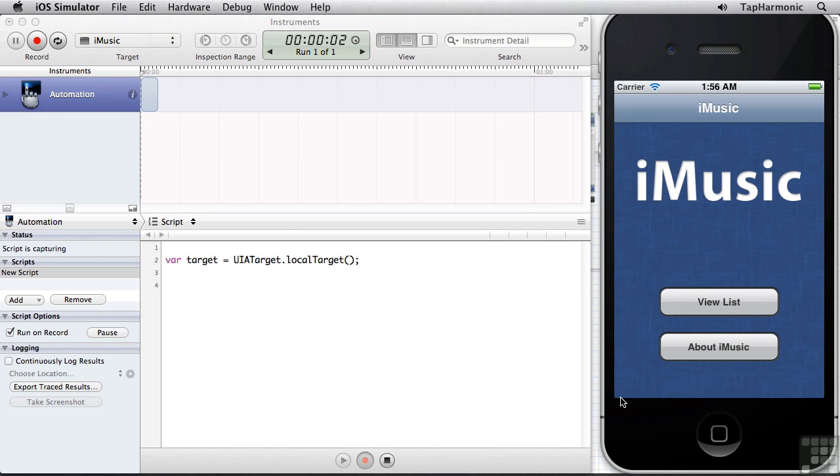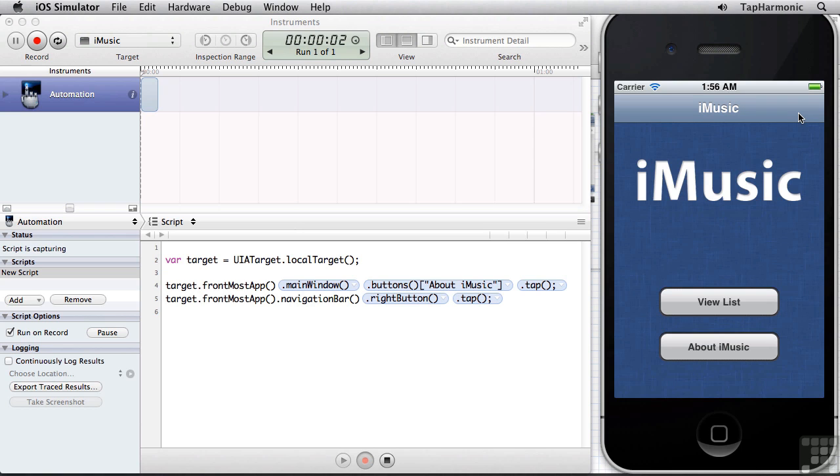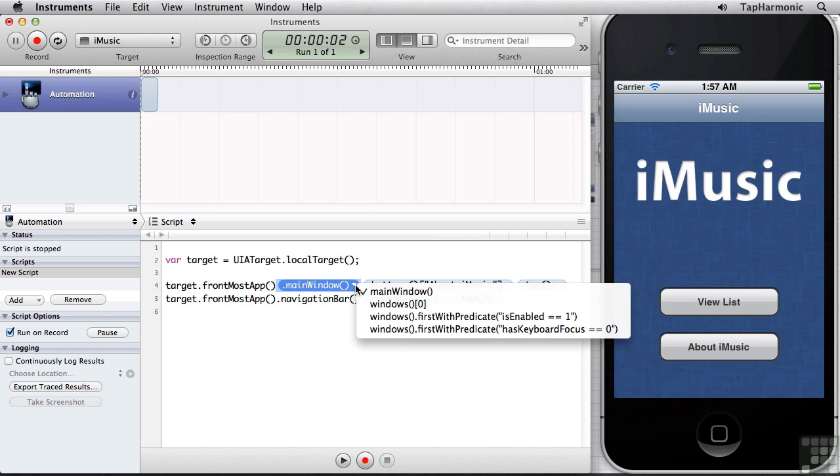So I'll tap the About iMusic button, and we can see that drops some script into our script editor. Tap the Done button, and that added an additional line to our script. Let me hit Stop. So in the script editor we have a number of blue bubbles now. If I click the little down arrow on the right hand side of these bubbles, I'll see some different options for how I could reference this particular element.